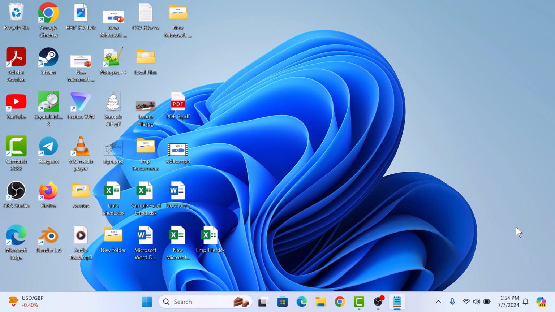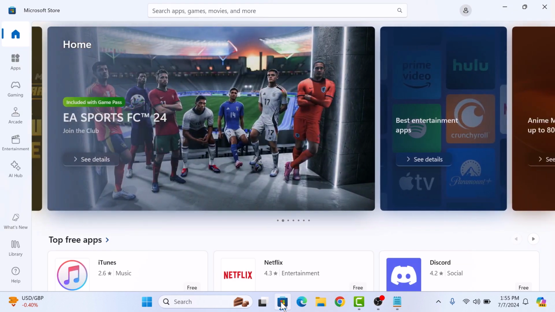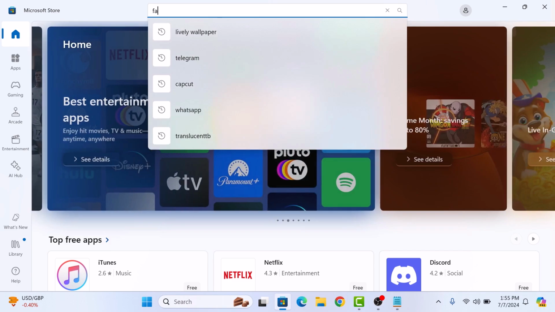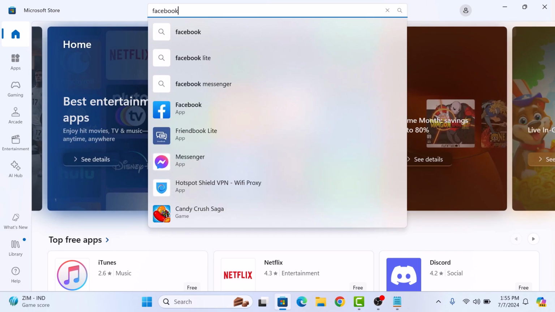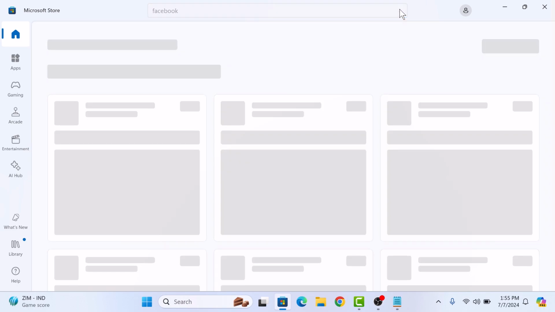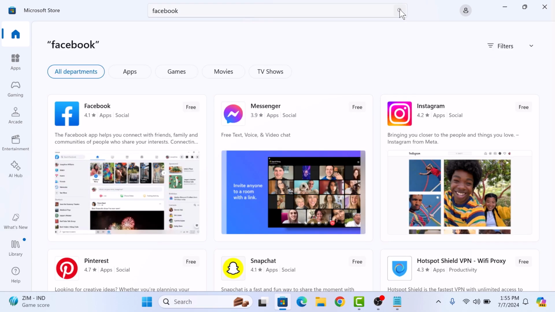To install Facebook on Windows 11, open Microsoft Store by pressing Store icon on taskbar or by typing Store in Windows search. In Store search bar, type in Facebook and click on search. Now click on Facebook app from the search results.